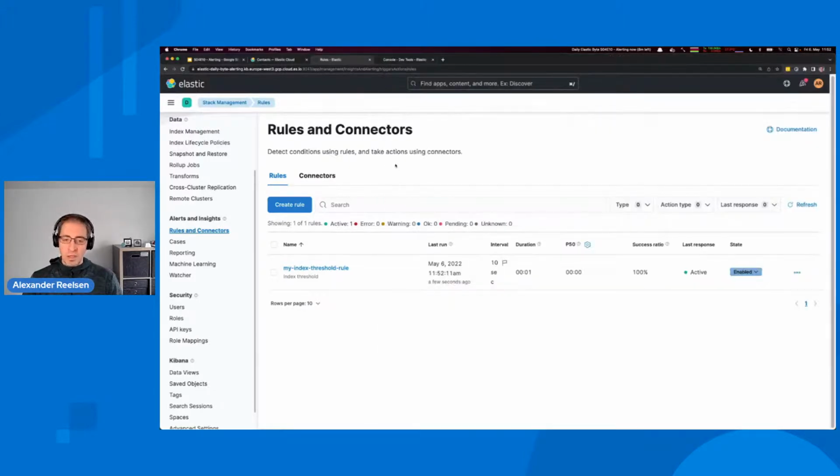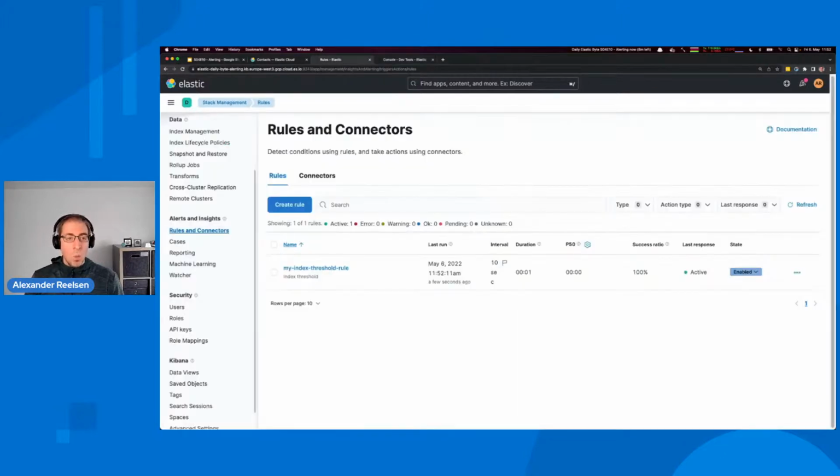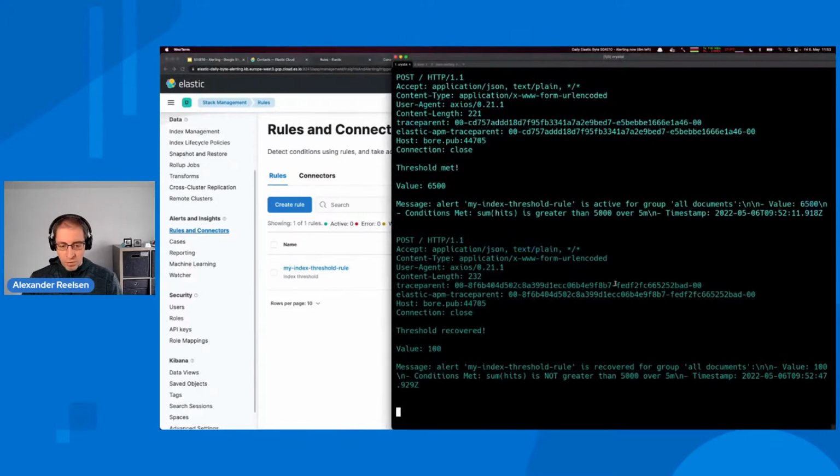And now we would also like to see if the recovery is working. And we could just change this document back to 100. So it's below our threshold. Wait until the next run has happened and see if this continues to run. We can also go back here, and you can see here that the threshold is recovered.